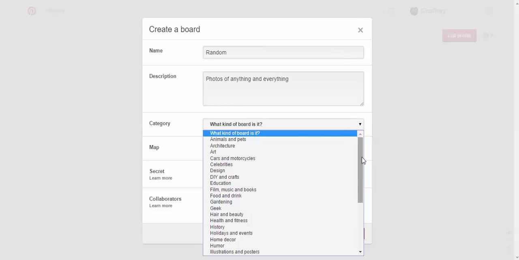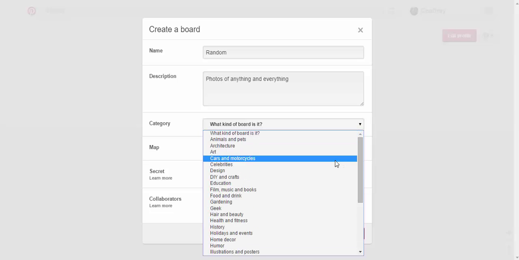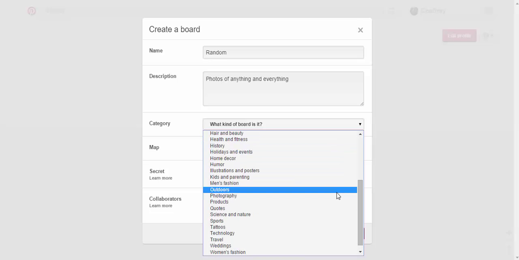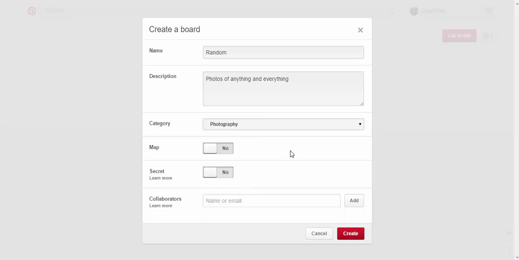And category is a drop down that allows us to select certain categories of what that board is going to be all about, or what this album is going to be all about. So we have a bunch of categories here: animals, pets, architecture, art, celebrities, etc. So let's say I want it to be under photography.